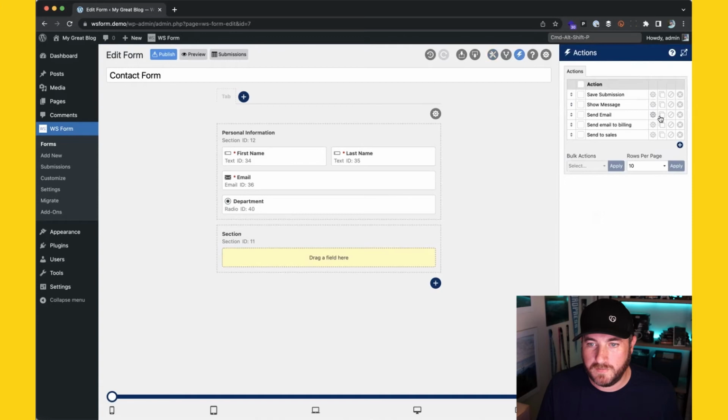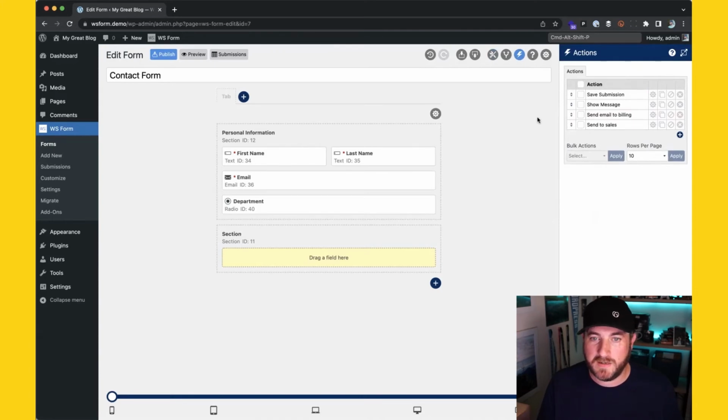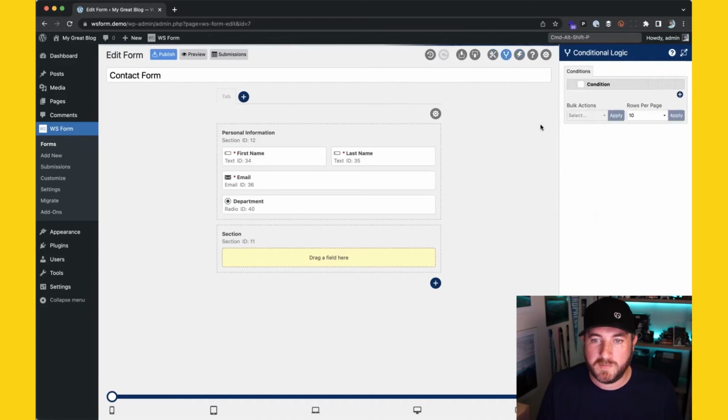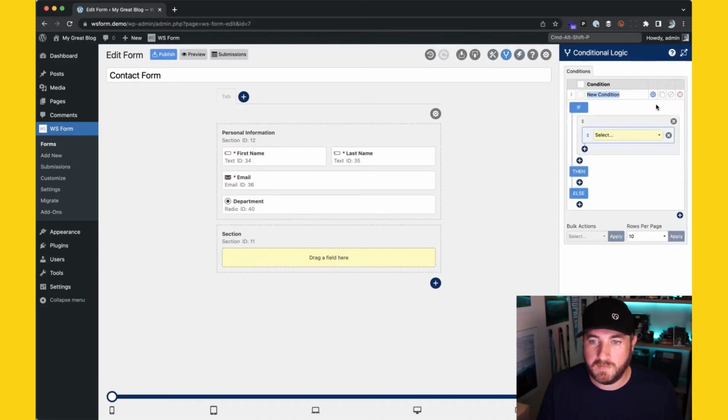In this case we have an email going to a general inbox, to a billing, and to a sales, so we're going to get rid of the regular one, but it's still going to send to billing and sales at the moment because we haven't set up our conditions. So let's go back to the conditional logic, and we'll add another one called send to billing.